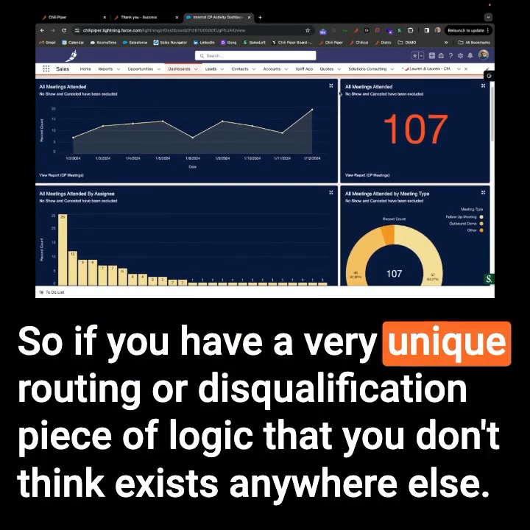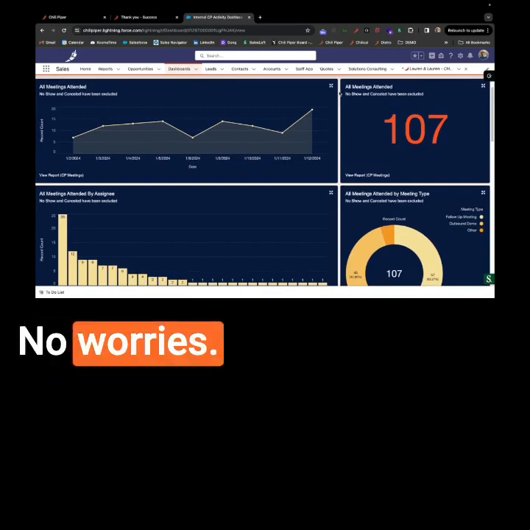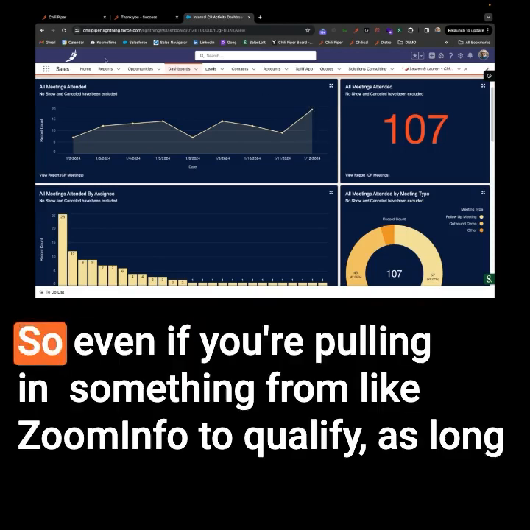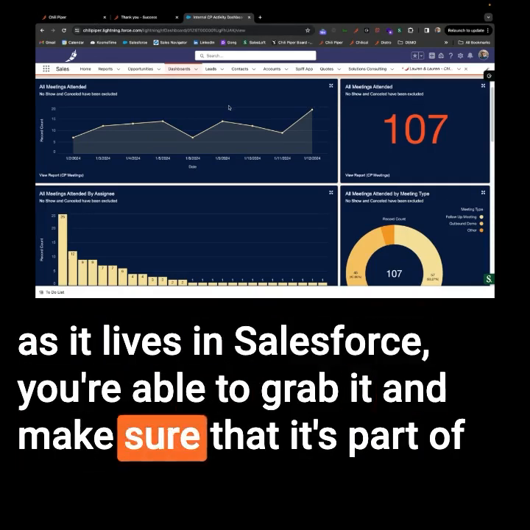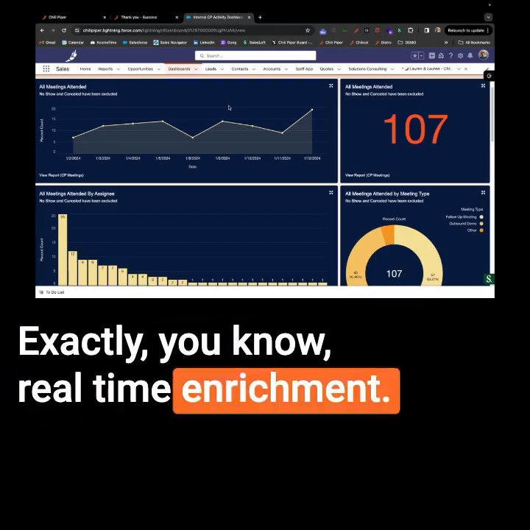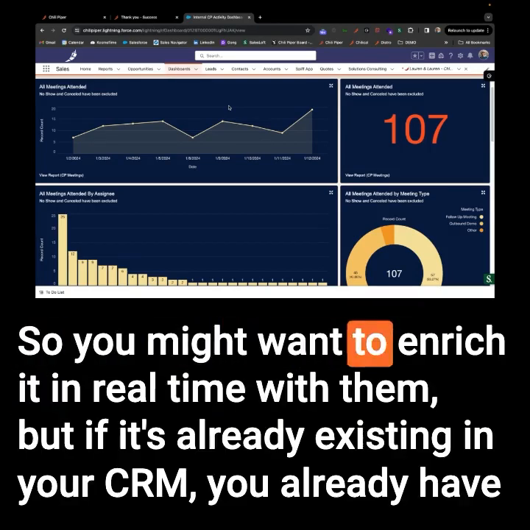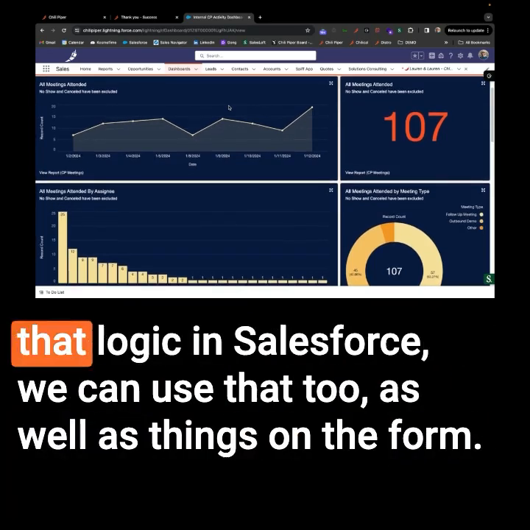So if you have a very unique routing or disqualification piece of logic that you don't think exists anywhere else, no worries. We can use any of your different logic or routing to make sure that it goes to the right individual. Yeah. So even if you're pulling in something from ZoomInfo to qualify, as long as it lives in Salesforce, you're able to grab it and make sure that it's part of the qualification. Exactly. Real-time enrichment. So ZoomInfo FormComplete is a great one. Anything that's net new, you might want to enrich it in real time with them. But if it's already existing in your CRM, you already have that logic in sales, we can use that too, as well as things on the form.